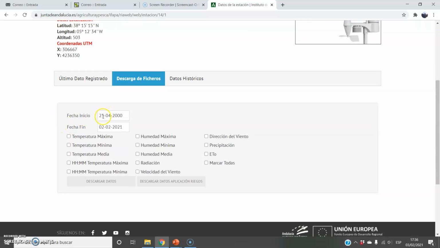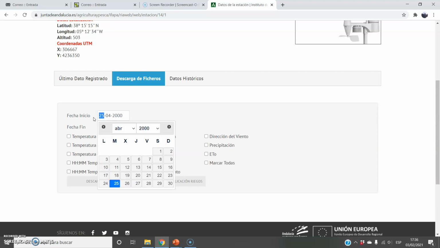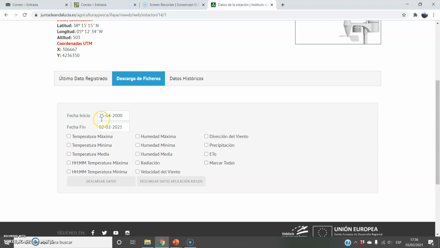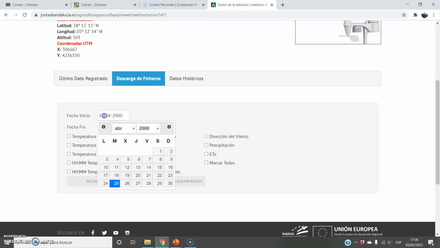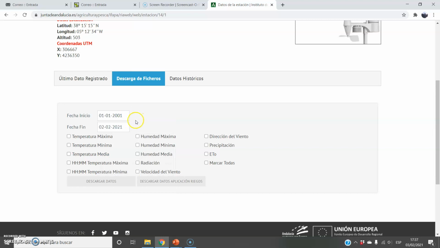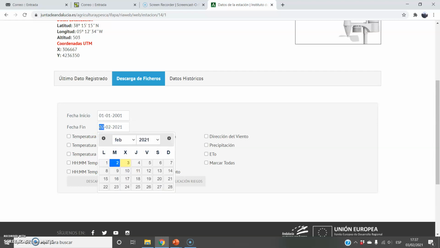Here we have to select first the dates of start and end of the data that we want to download. We are going to download complete years. This station is starting in April of the year 2000, so we will select data starting on the 1st of January of the year 2001 to get complete years. For the ending date, we will select the 31st of December of the year 2020 to have also complete years only.